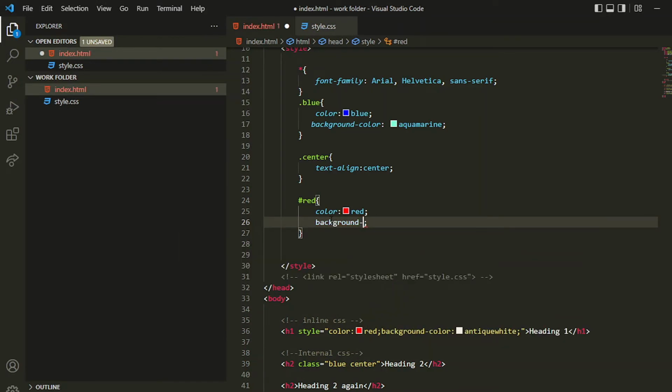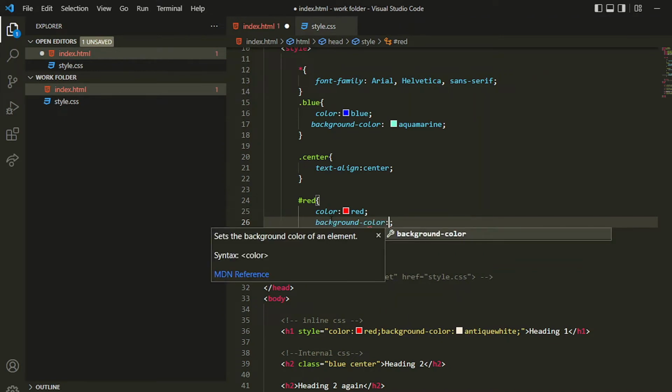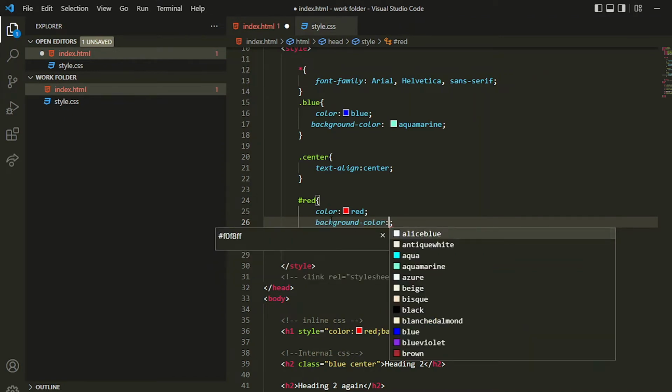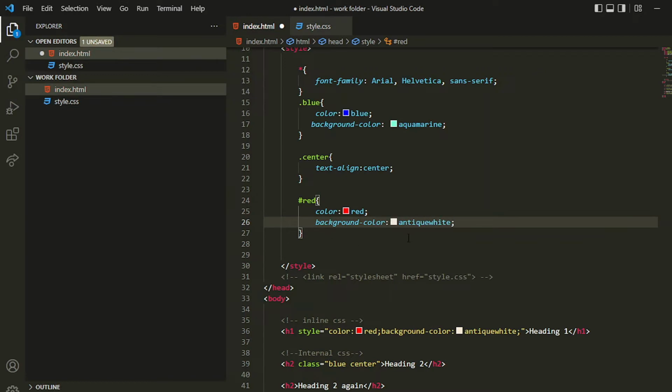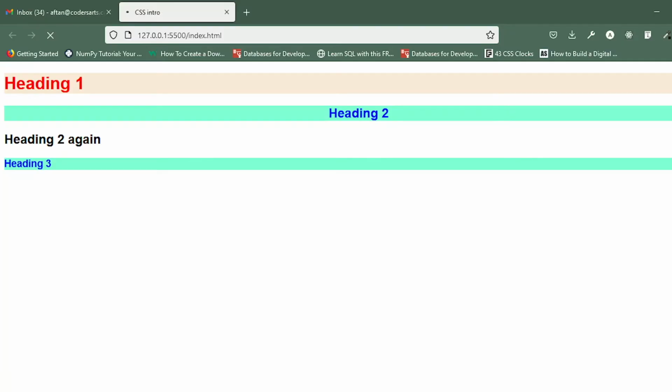Background or background color, both you can write, that will give the same thing. I can write antique white. Now I can remove this one. So you can see that the styling will be removed.